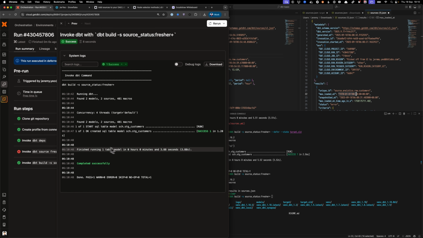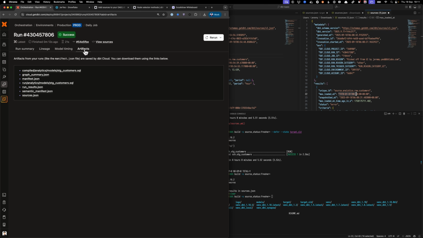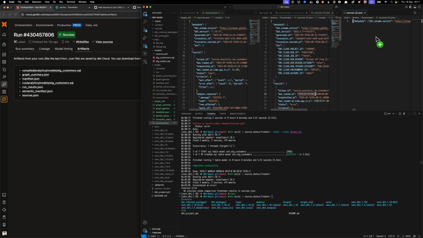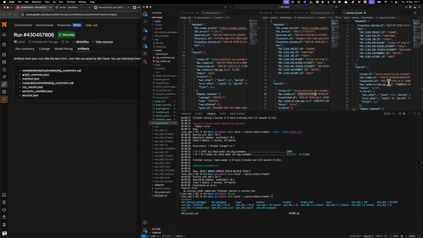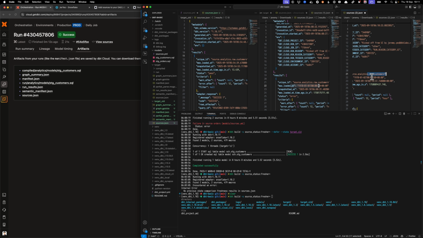And lo and behold, stage customers is built, because if we look at the sources JSON for this particular run, we can see here 1970-01-02 versus 1970-01-01. So this is fresher, which means build customers, stage customers, any model that's selecting from this source.